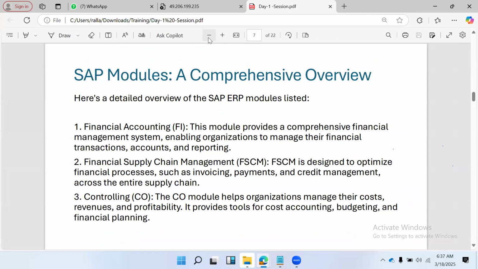The FI module team will manage their functional transactions, accounts, reporting, all those things. They will take care of all those parts here, right? Then SCM, supply chain management. They will optimize the finance processes such as invoicing, payments, credit management, and supply chain. All these things they will manage here, right?